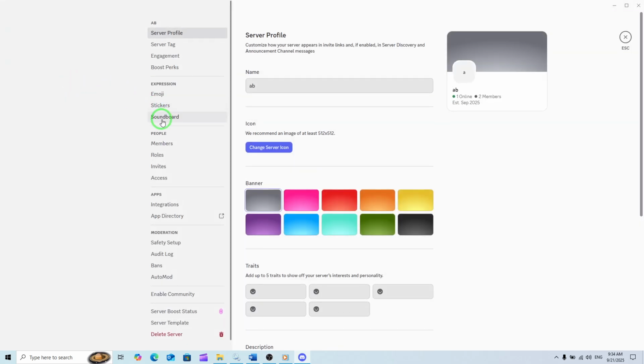Next, look at the top left corner of your screen and tap on the server name. This will open up a drop-down menu. From there, choose the option that says Server Settings. This is where all of your server management tools are kept, including the settings for the soundboard itself.